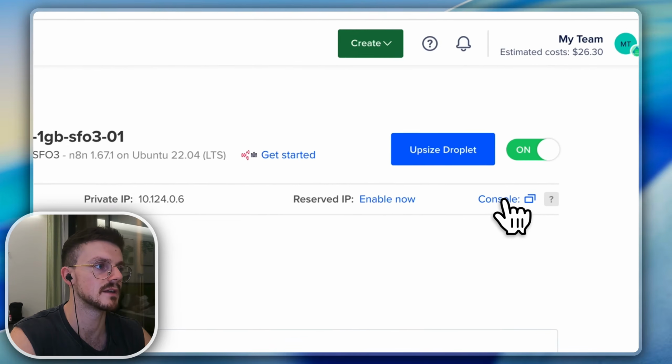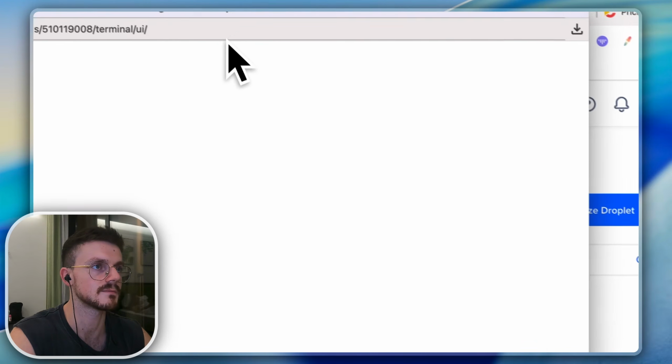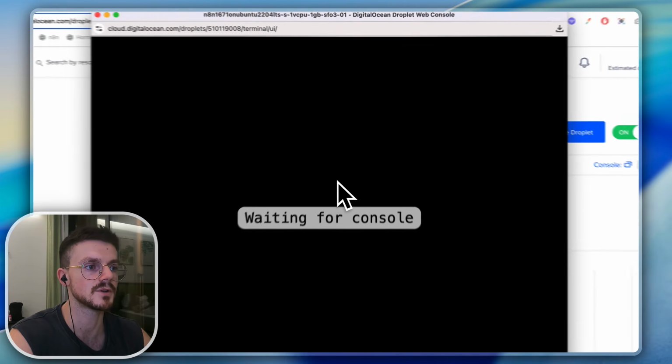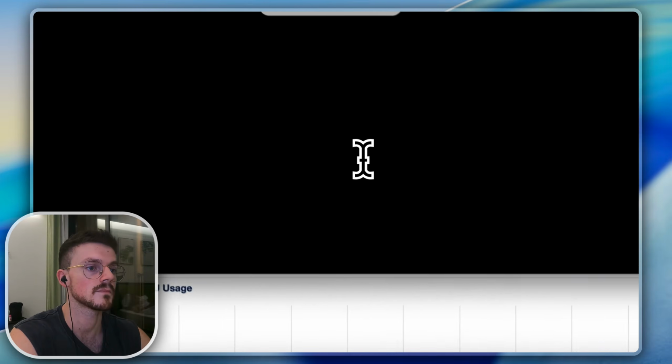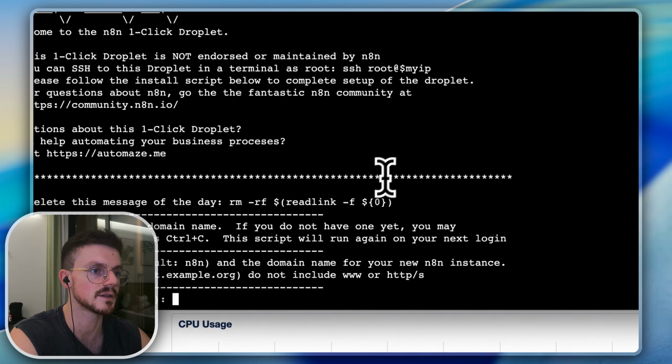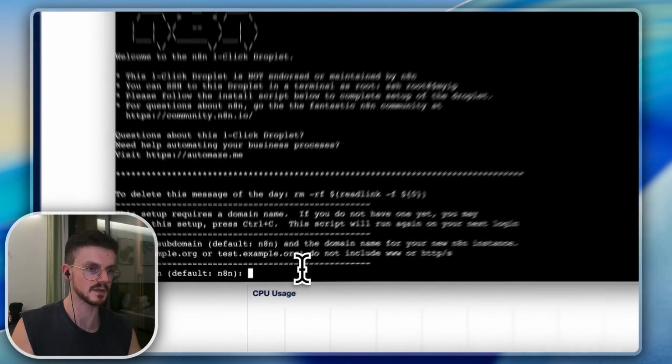Now you're going to want to come back here and you're going to want to click on console. Now this is going to open up a little console window where you can actually interact with your server. So this may take a minute to load, but I'll let you guys know when it's done. Okay, there we go. It's connecting. I just had to turn my VPN off until I wasn't connecting before.